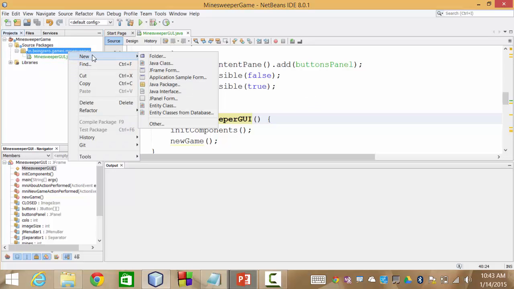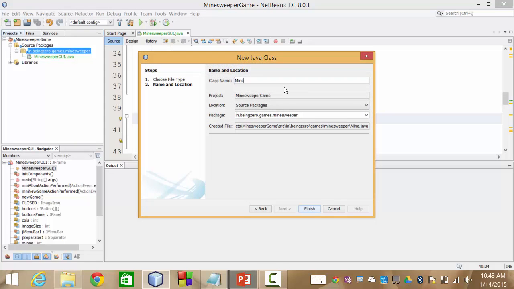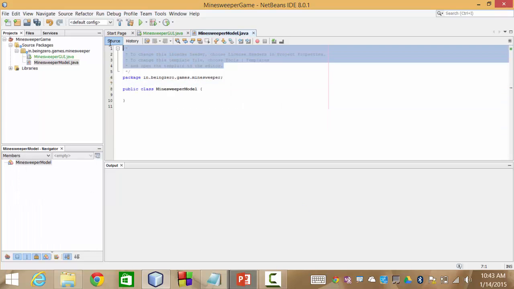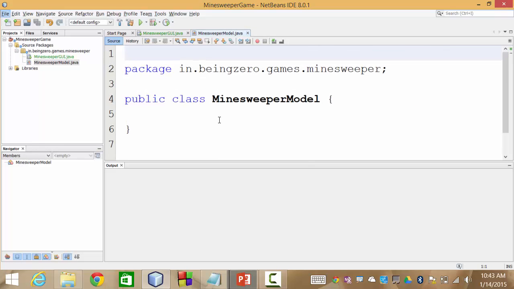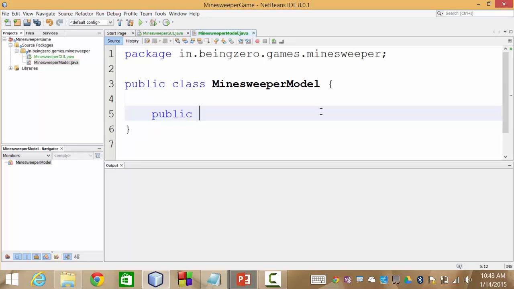So we are going to add a new class. Right click our package name, say Java class, and this is Minesweeper model. So let me remove all these comments. So one new class has been added to our project, Minesweeper model. First let's add the constructor of it.